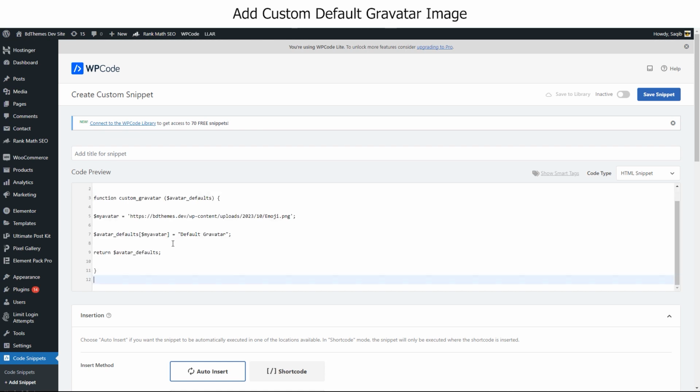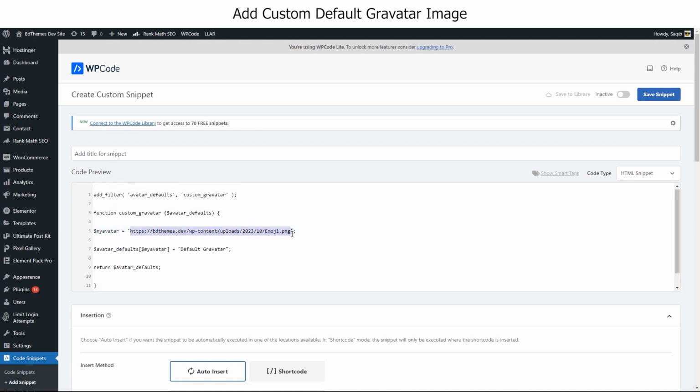Now simply place the default avatar injection code as previously. This is the code with our avatar icon link inserted. You need to change the code type to PHP snippet for this. You can see the code's colors changing.